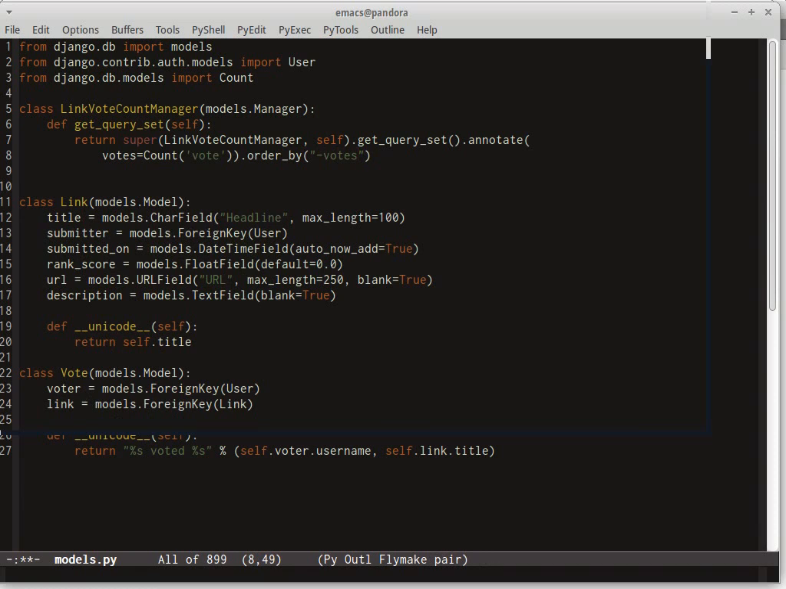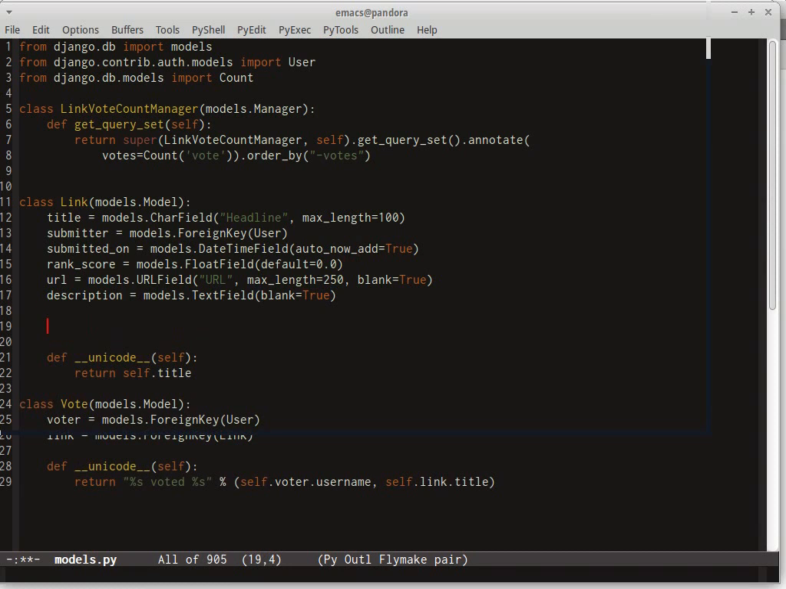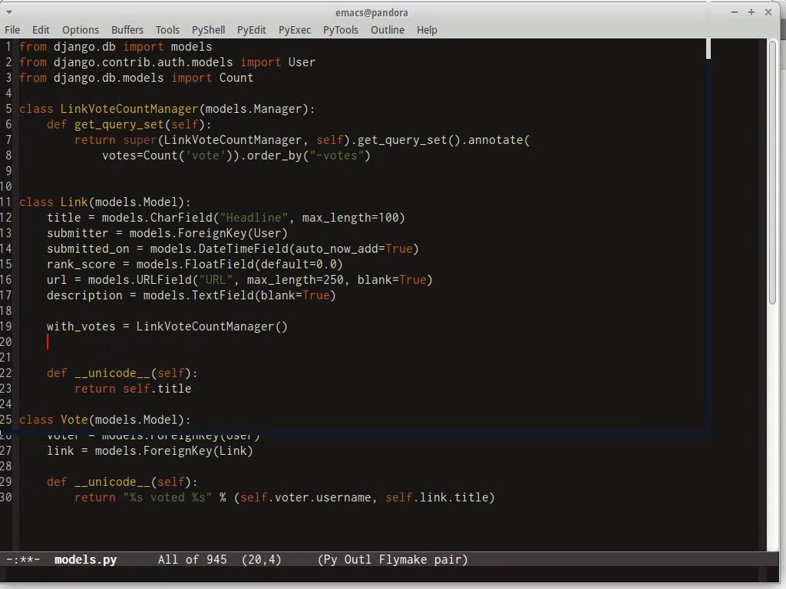So this is the vote count manager that I need to pass to my linked list, which is my generic view. For that, first I have to connect this to my link model. So I have to add this after my attributes. I call it with_votes, LinkVoteCountManager. Now, just to be sure that I still have the default objects model manager, I'm just going to define that. I'm going to say it is the default manager. So now we have with_votes, and we can use this for our link list view.